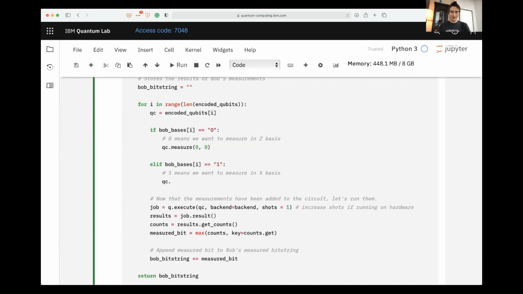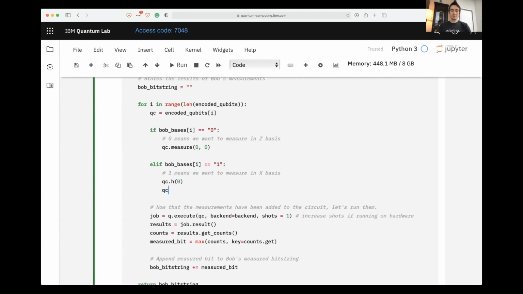Hadamard, yes, you're correct. So we do qc.h on our qubit. There's only one here, so it's q0. That is going to bring a ket plus back to ket 0, a ket minus back to ket 1. And now we're in a position to do a regular qc.measure. Cool, cool.